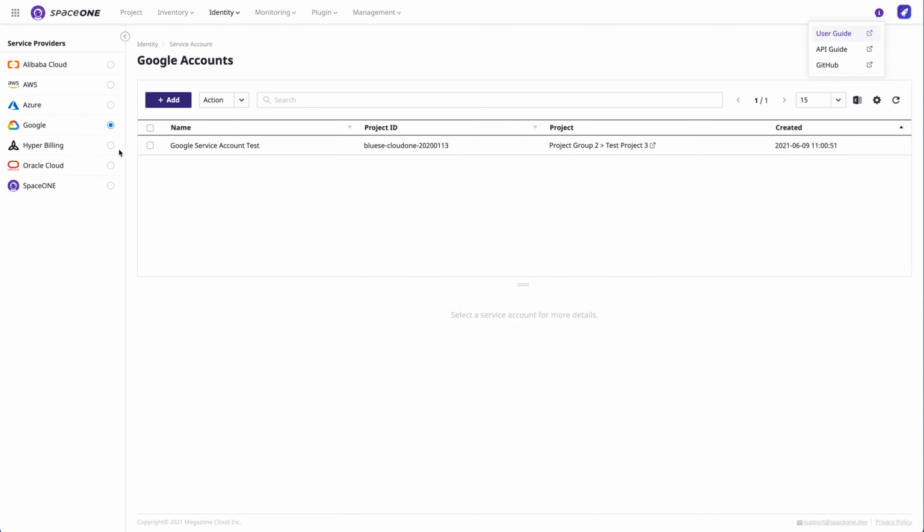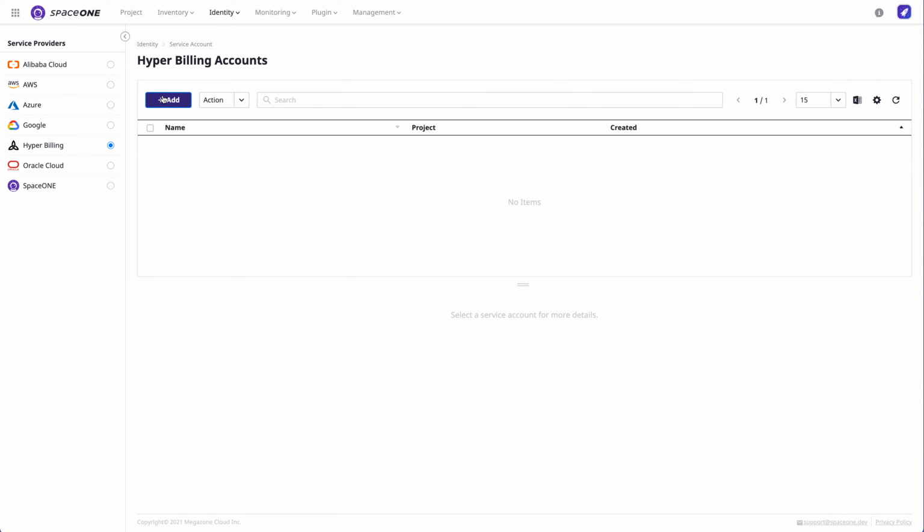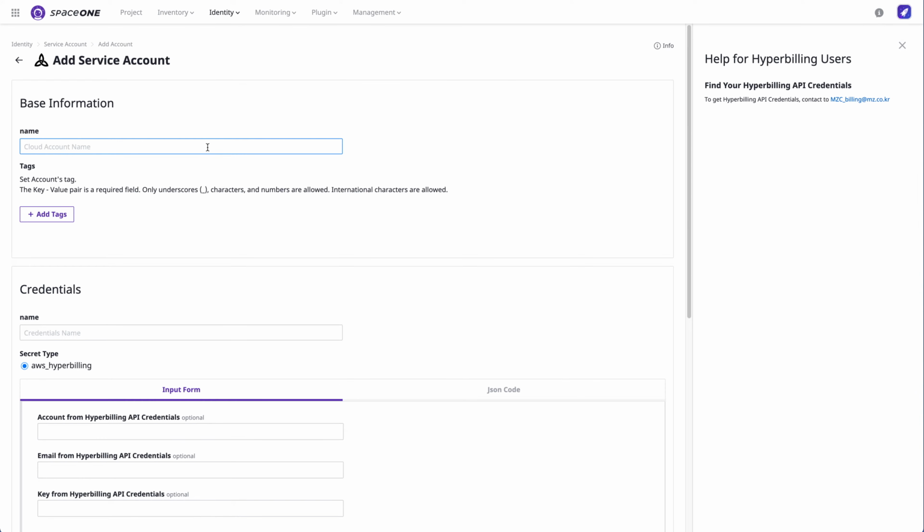To integrate billing information, you need to set up hyperbilling service accounts. To create the hyperbilling plugin, you will need to get credentials. In that case, contact the SpaceONE support email, support@spaceone.dev.